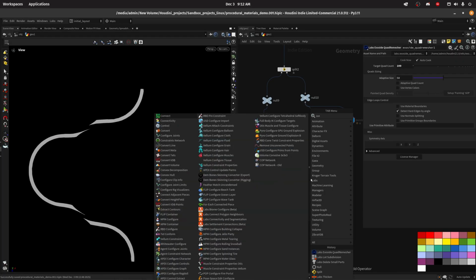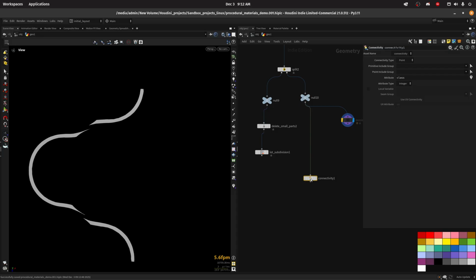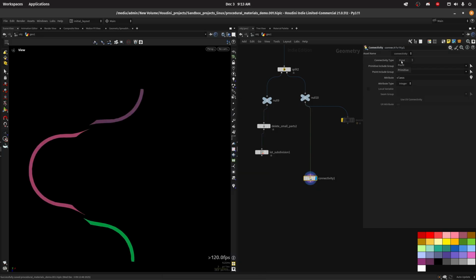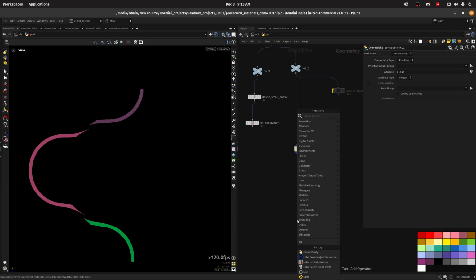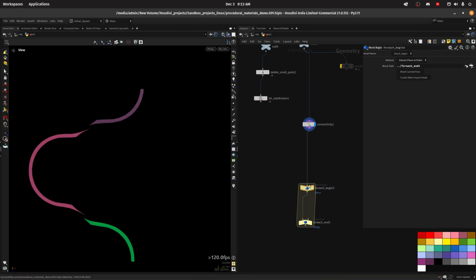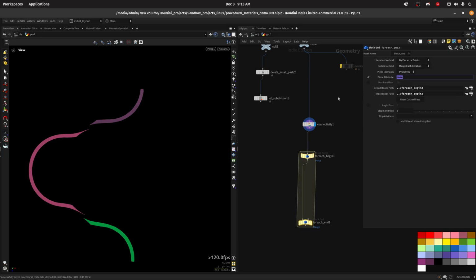First of all, I'm gonna calculate the connectivity, and this should be on prims, and then I'm gonna iterate over this. So for each named primitive, and let's name this class.